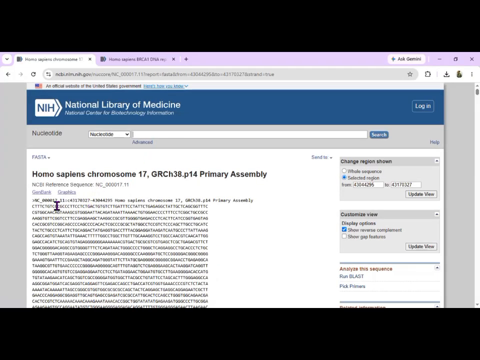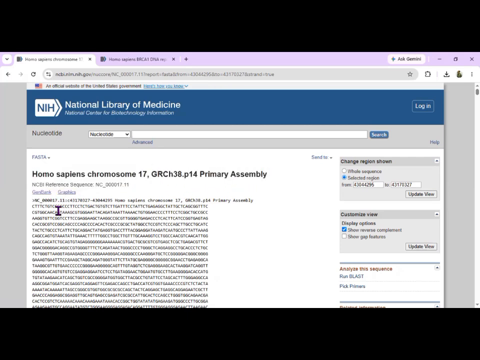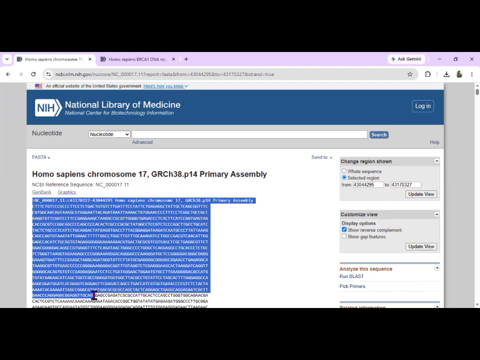Congratulations, you have downloaded the complete genomic DNA sequence for your selected gene. You can download the file here and you can also copy this sequence and directly paste it in a notepad file.